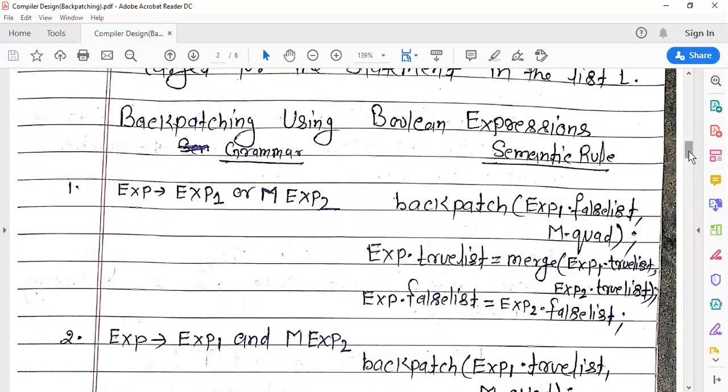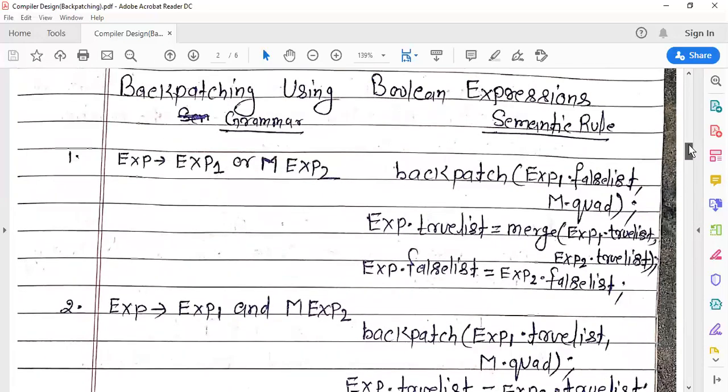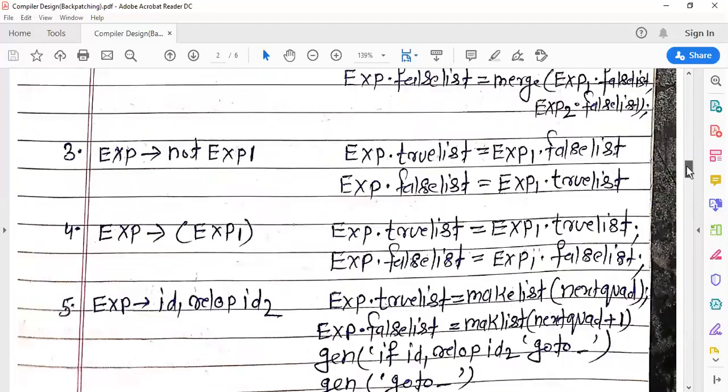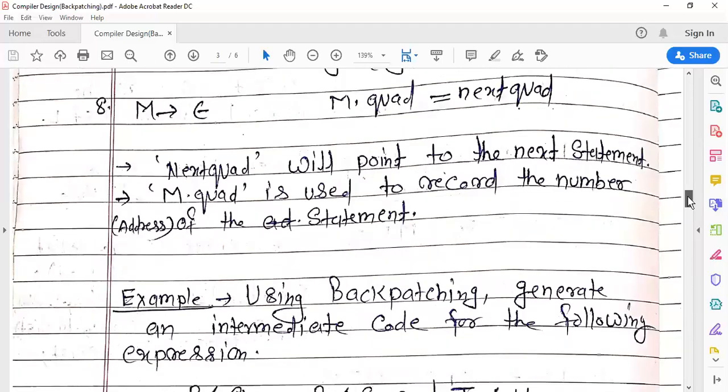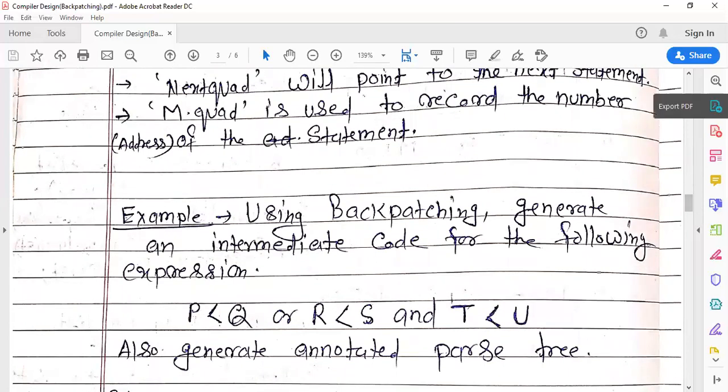When you want to write the three address code for a Boolean expression using backpatching, then you have to follow this SDT, this grammar and semantic rules. Earlier you have also written the three address code, but at that time the SDT was different, and now I am taking the same example as previously.